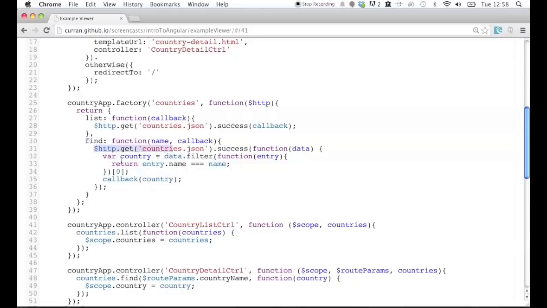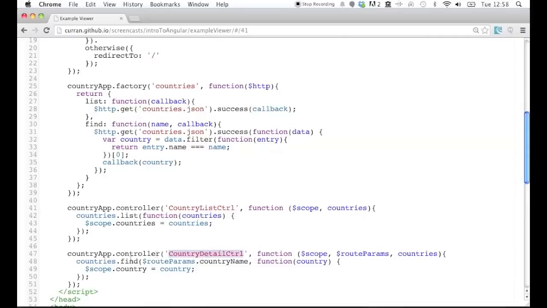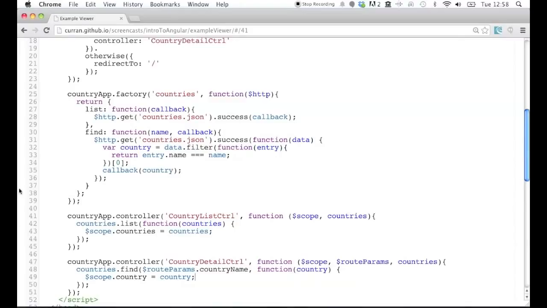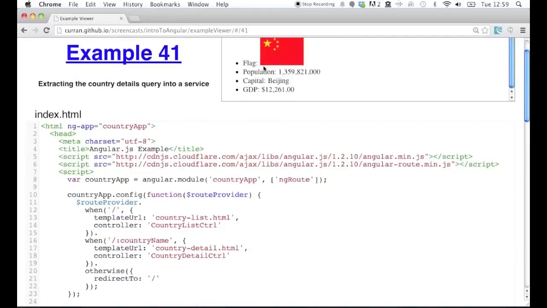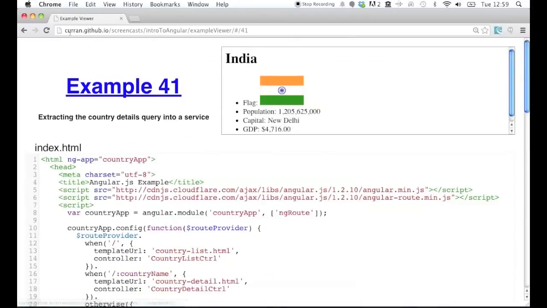So it gets the JSON data. It filters by the country name, which is an argument now to the find function. And then it calls the callback with this one country. So the country detail view calls find, passes in the country name from the route params as the name of the country, and then it passes a callback that will be called with the data for that particular country only. And then it says scope.country equals country, same as before. So the templates haven't changed. The page has been refactored to use a service or factory to fetch and filter the JSON data, so the behavior is the same. If I click China, I get the page for China. And if I click India, I get the page for India.